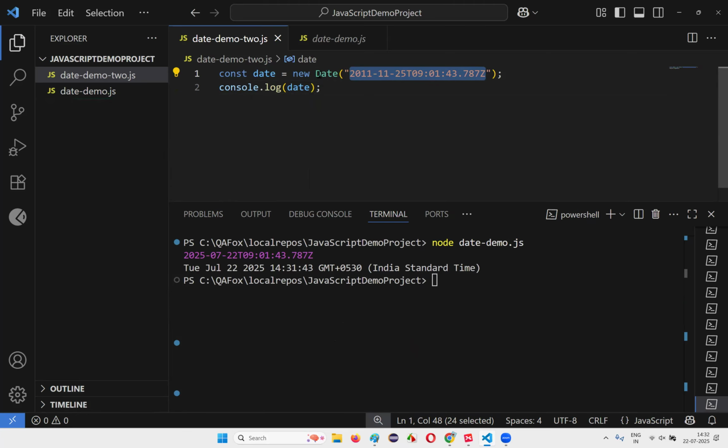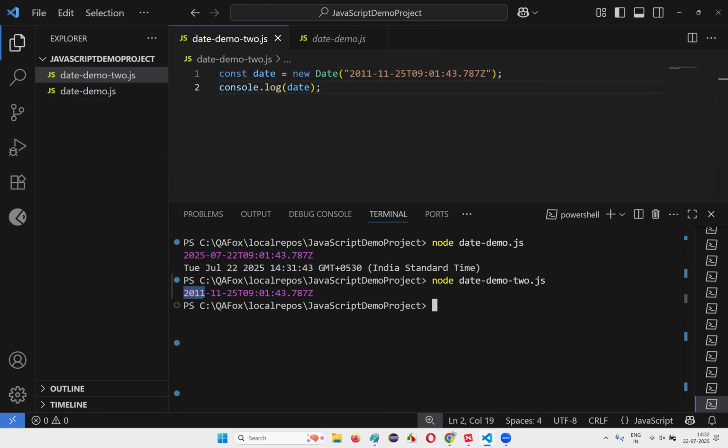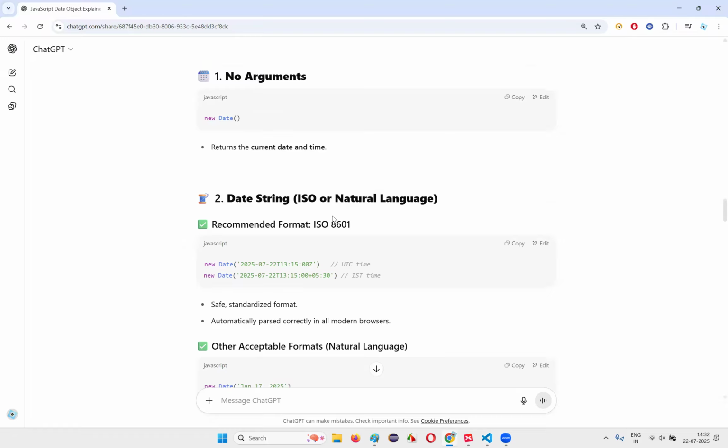If I print this out, there is one way. I can pass the date in the format that we are getting in the output by default. So if I run date-demo-2.js, you see I got 2011-11-25T, and the remaining things all, we got it. Fine, so this is one way. ISO format, the ISO 8601 recommended format, which is nothing but the UTC time.